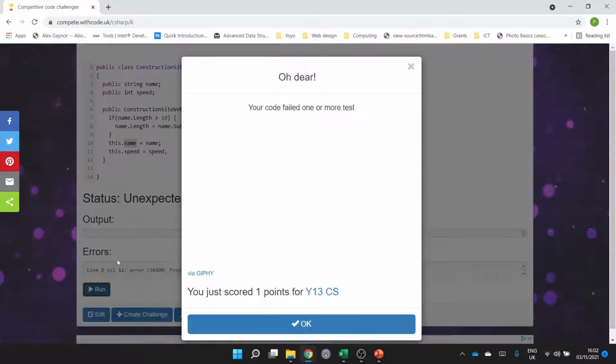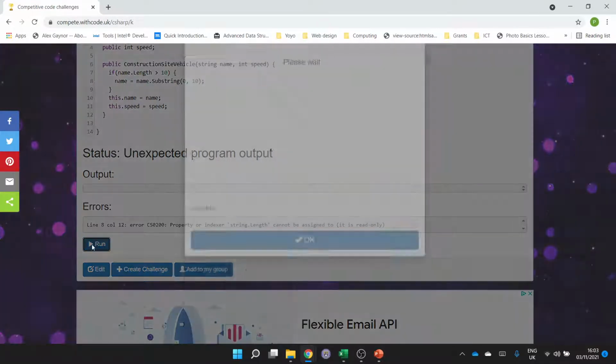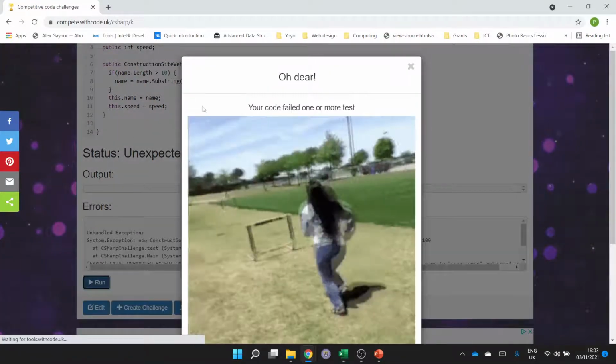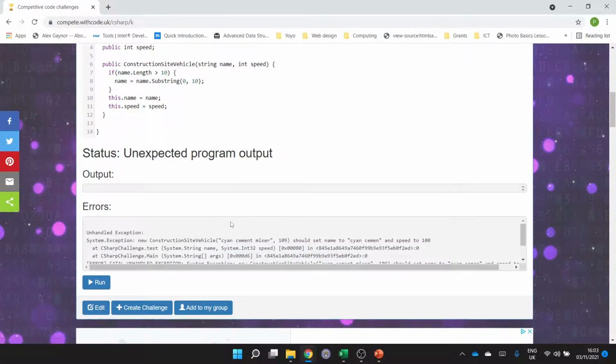So that will do some of the validation, but there's a little bit more that we need to do too. It's string.length cannot be assigned. Oops, I just want to say name is equal to the substring. There we go. So substring means part of a string.